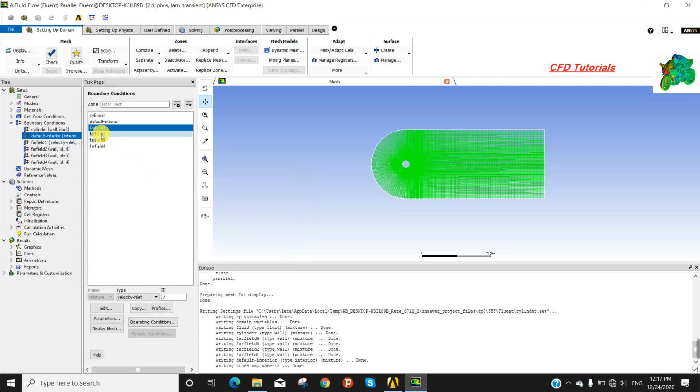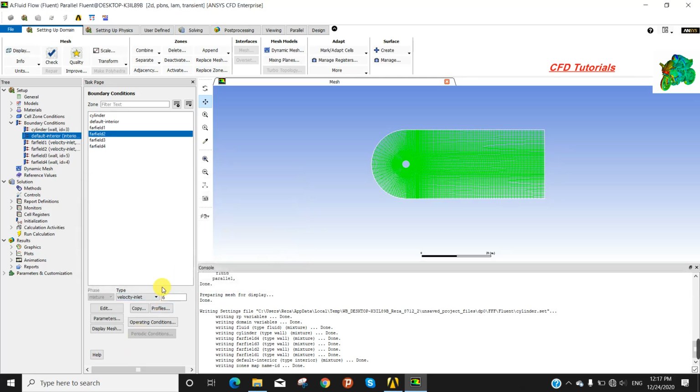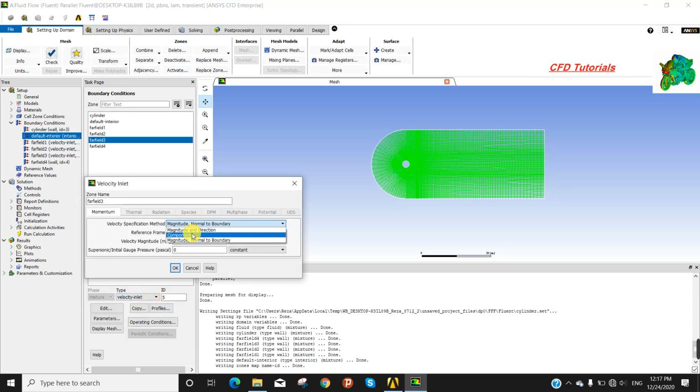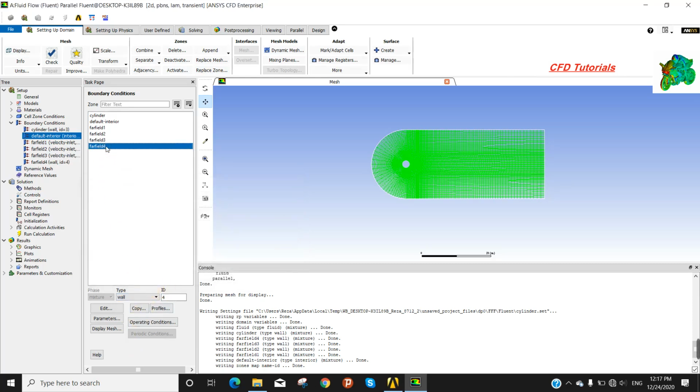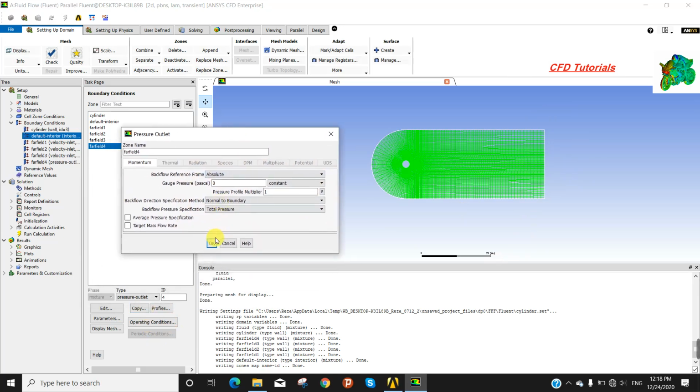Okay, it's about far field 1 next. Far field 2 is again velocity inlet. And there we go. Far field 3 is velocity inlet, components. Okay. And far field 4 is pressure outlet. So the default ones will be set for our problem. We won't change it at all.